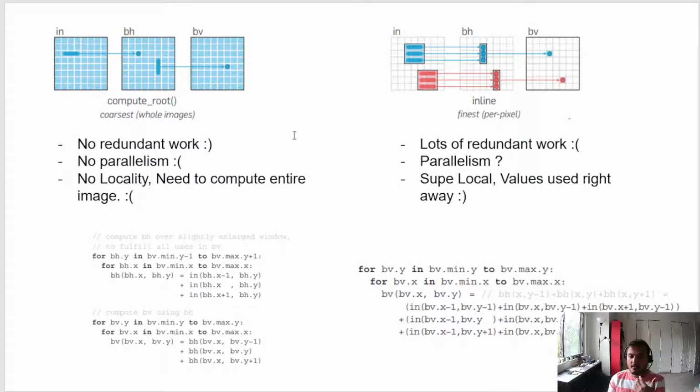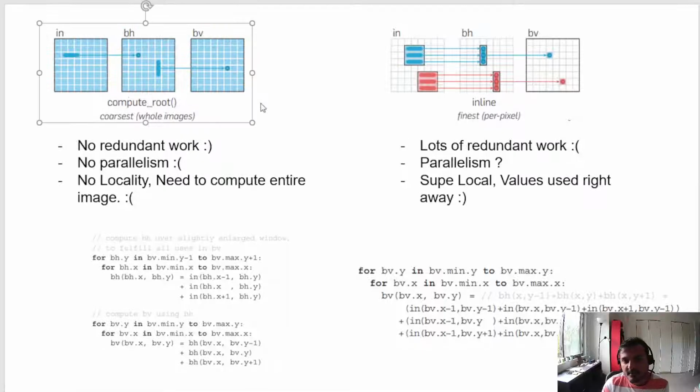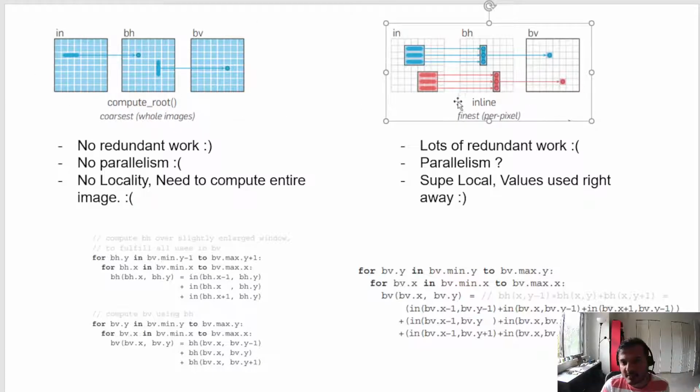Now, I have the same image and it's the same kind of conversation. Here, the pseudocode is also presented. So let me talk about what's going on here. Basically this is again a repeat of what I've just mentioned. This is the same blurring operation which has two schedules. This is compute root and this is inline.